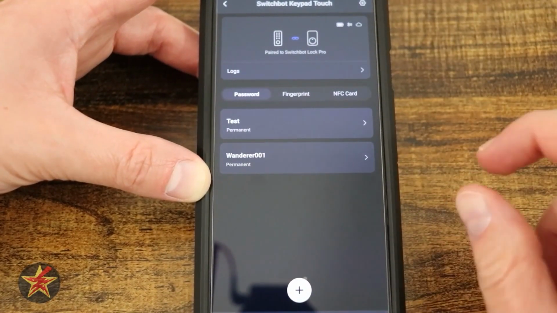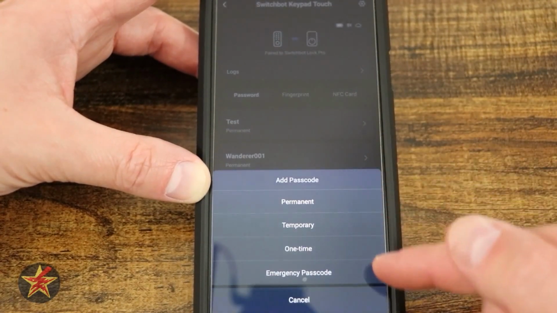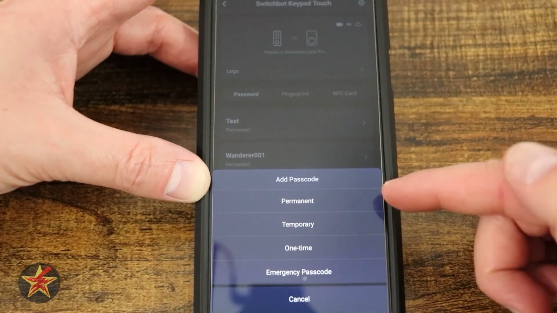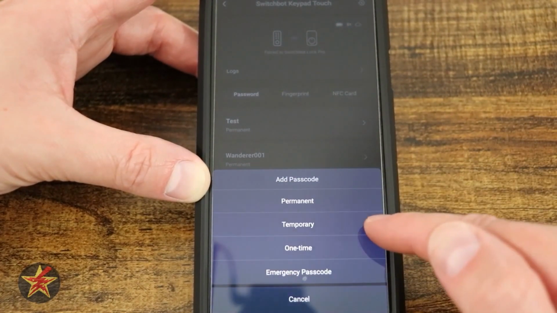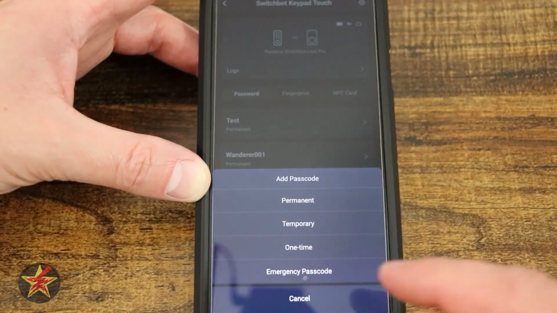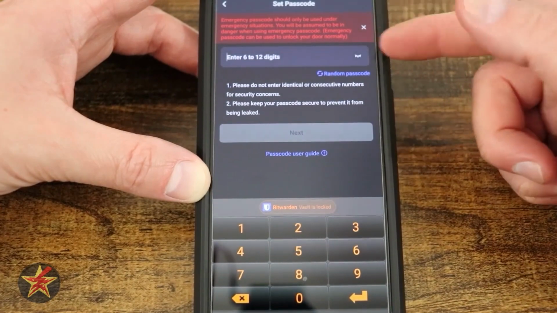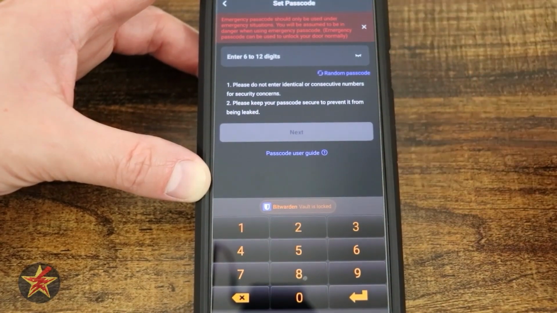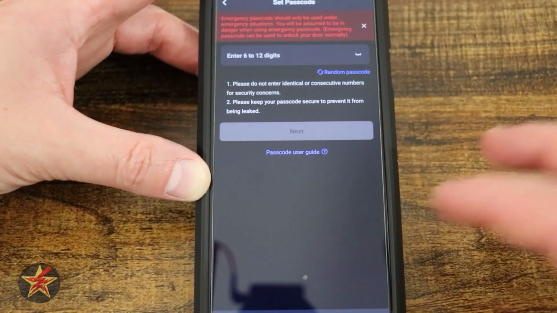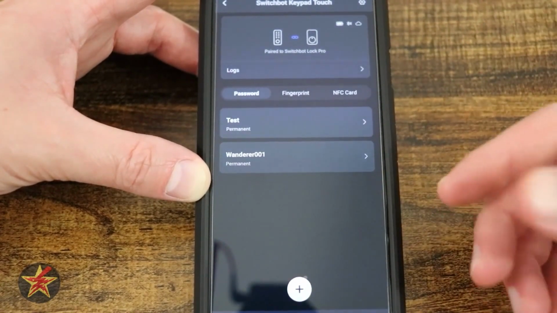If we wanted to create a new password, we simply press the plus sign and then select what type of password we want to create. Permanent, meaning it will always work. Temporary, meaning there's a fixed date and time. A one-time password, and then an emergency password. If you create an emergency password, up here it's letting you know that this is a password that you can input, and it will notify people that you are doing so under distress in order to access your home.